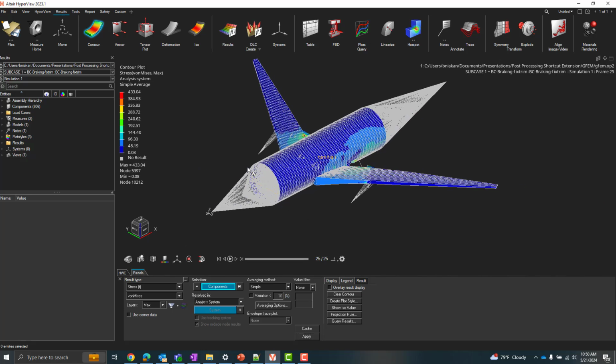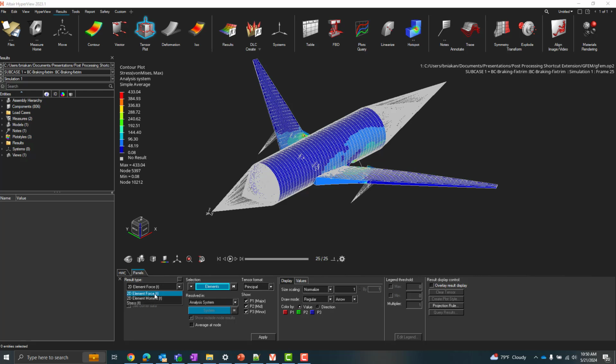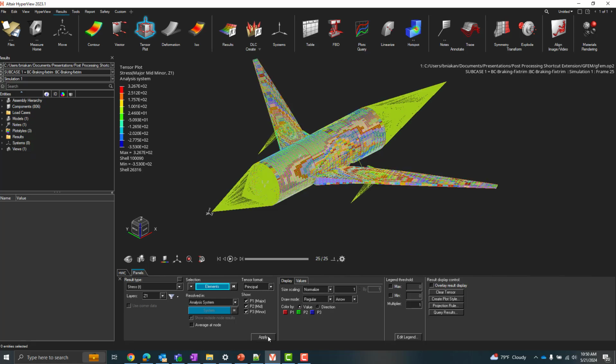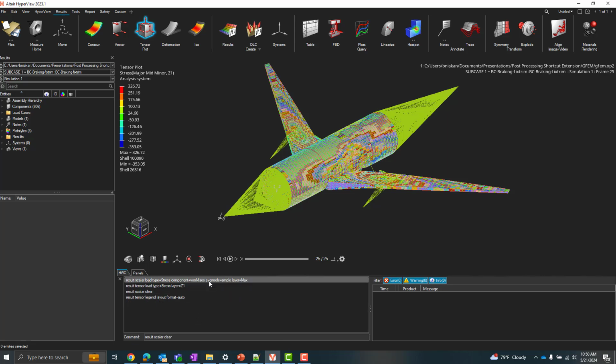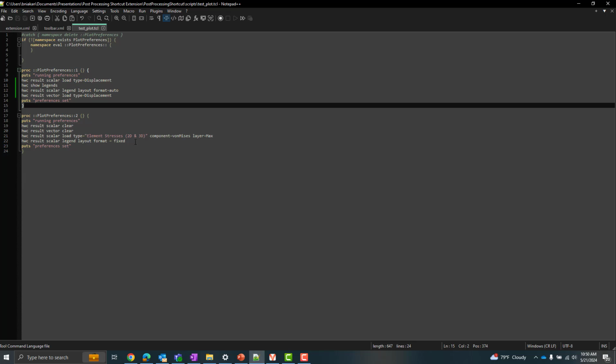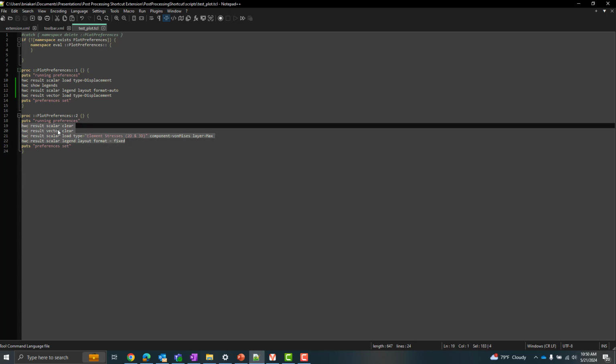Okay. And let's say maybe we also want to see a tensor plot there as well. So tensor plot for stresses. Hit apply. And we'll format that plot as well. Okay. Now going back here, we can do the same thing. Right click, copy to TCL. Let's go back to our TCL script and we'll paste in those commands.